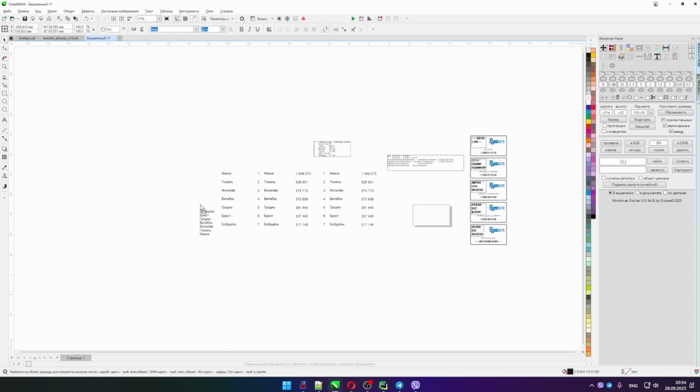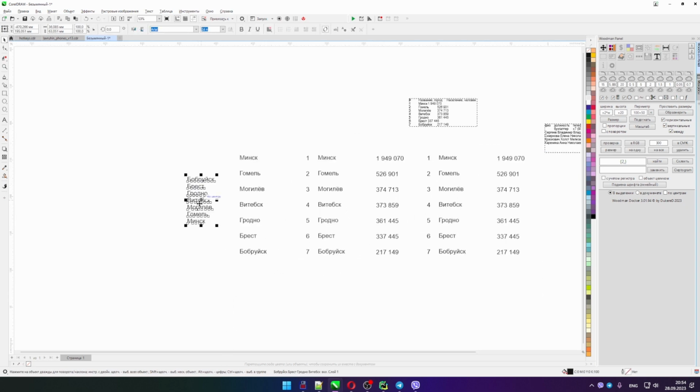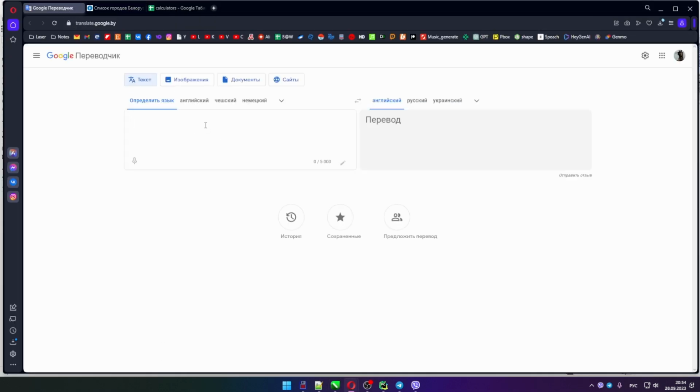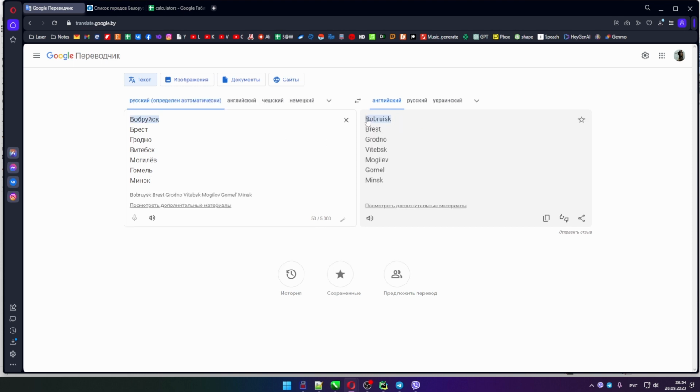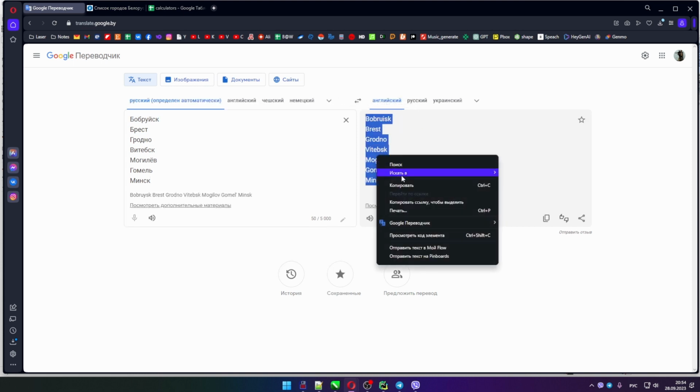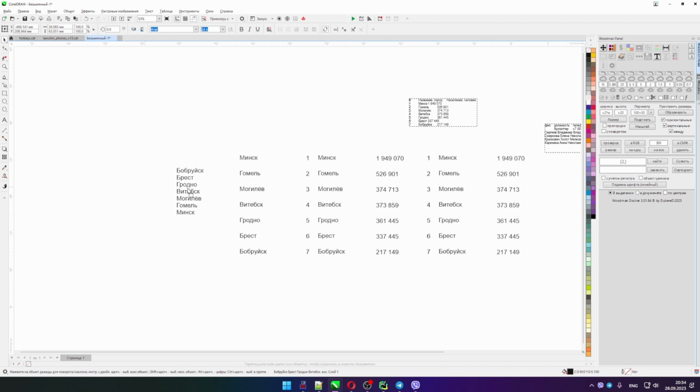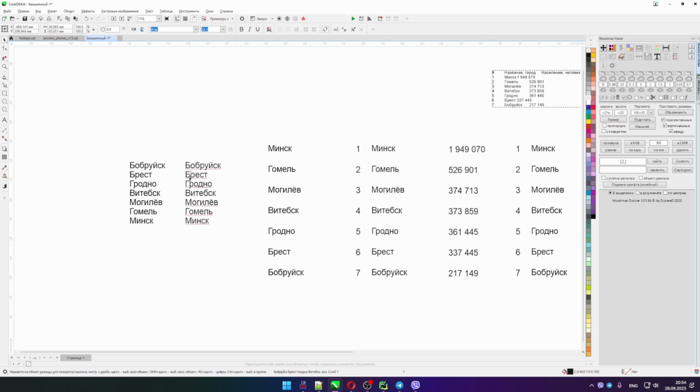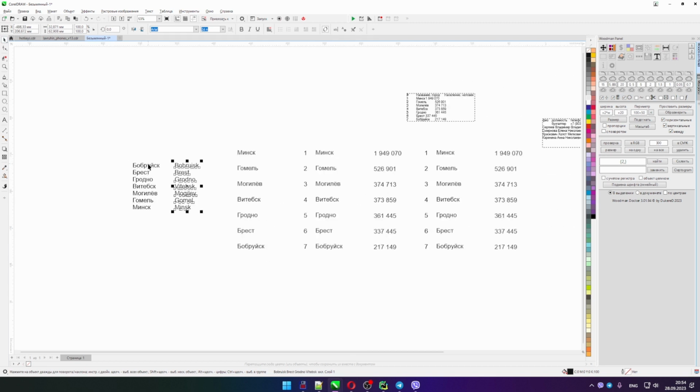In this block we have a list of all the cities. We will take this list as a sample, that is Ctrl+C, I copy it. Go to the translator and throw it in. Here we get English. Copy English from here. We need to create one list of Russian and the second list of English. Now we have two composite lists, with the same number of lines here and the same number of lines here.